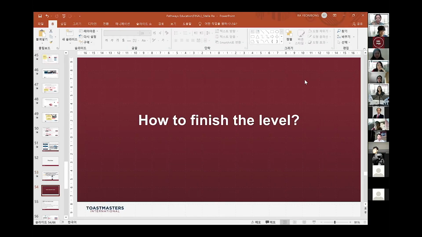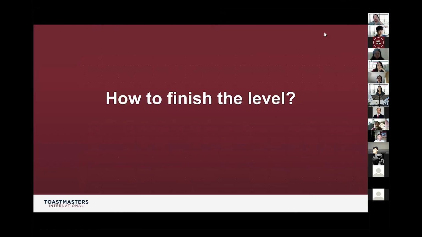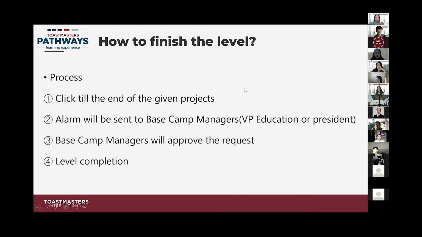First is how to finish the level. The last question is how to finish the level. So by now, we learned how to access Basecamp and how to finish your speech project. And the final is how to finish this whole level, especially if you're working on level 1. First is the process here.